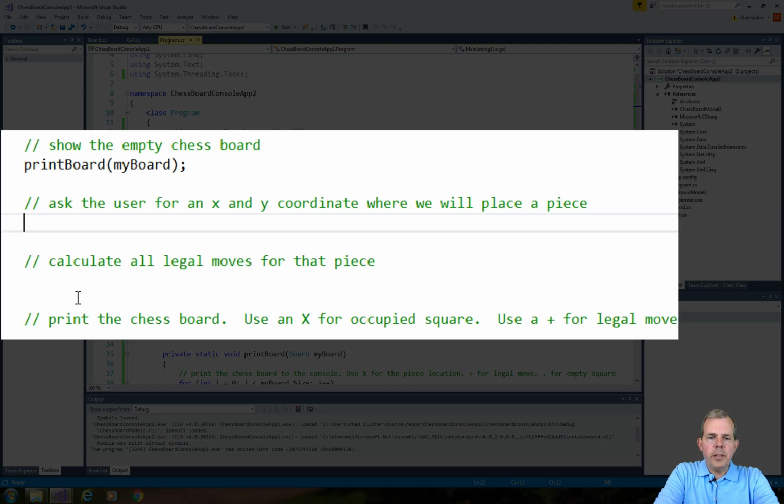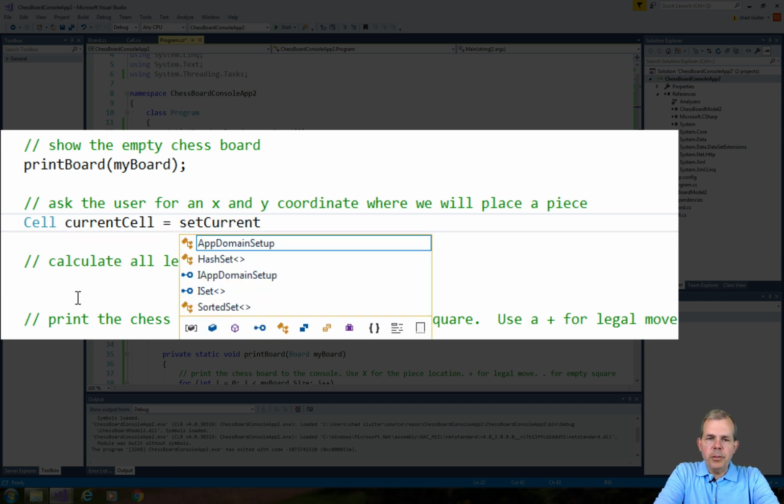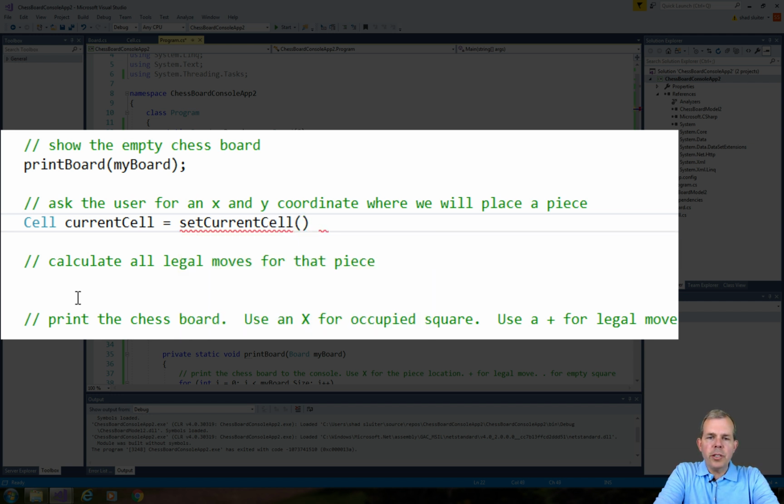So here's how my design will work. I'm going to create a method that is going to return a cell. And I want to get those coordinates from the user. So I'm going to come up with another helper function called setCurrentCell.